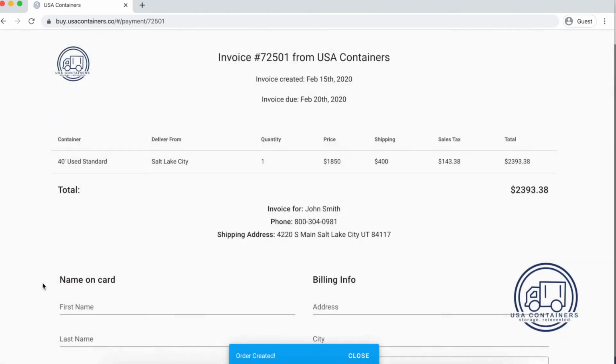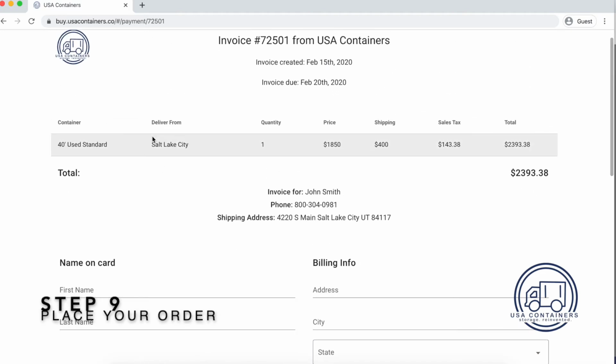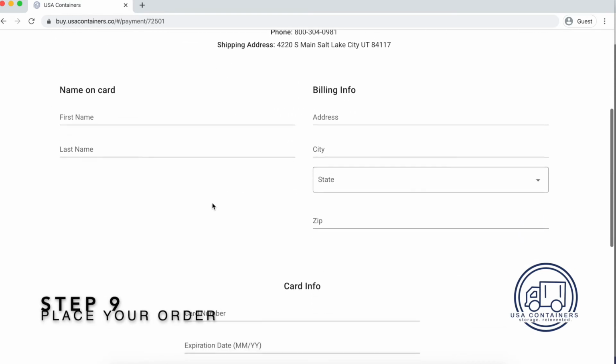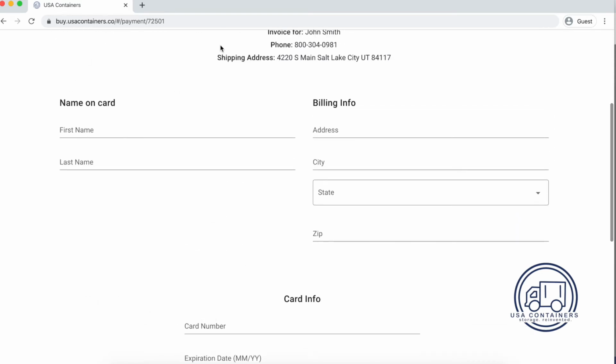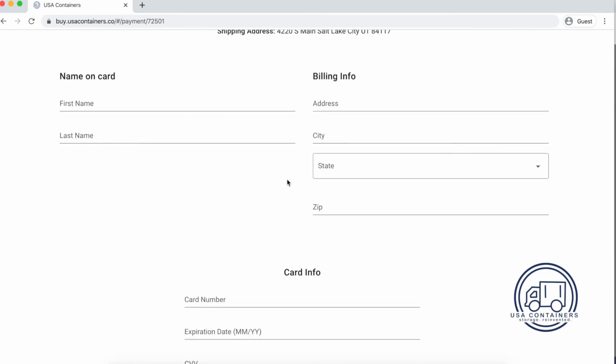Now you'll be able to see the invoice. Again, you can review all the information and go ahead to place the order. If you want to pay online, there's this area here. You can put in the card info with the billing address and the card number.